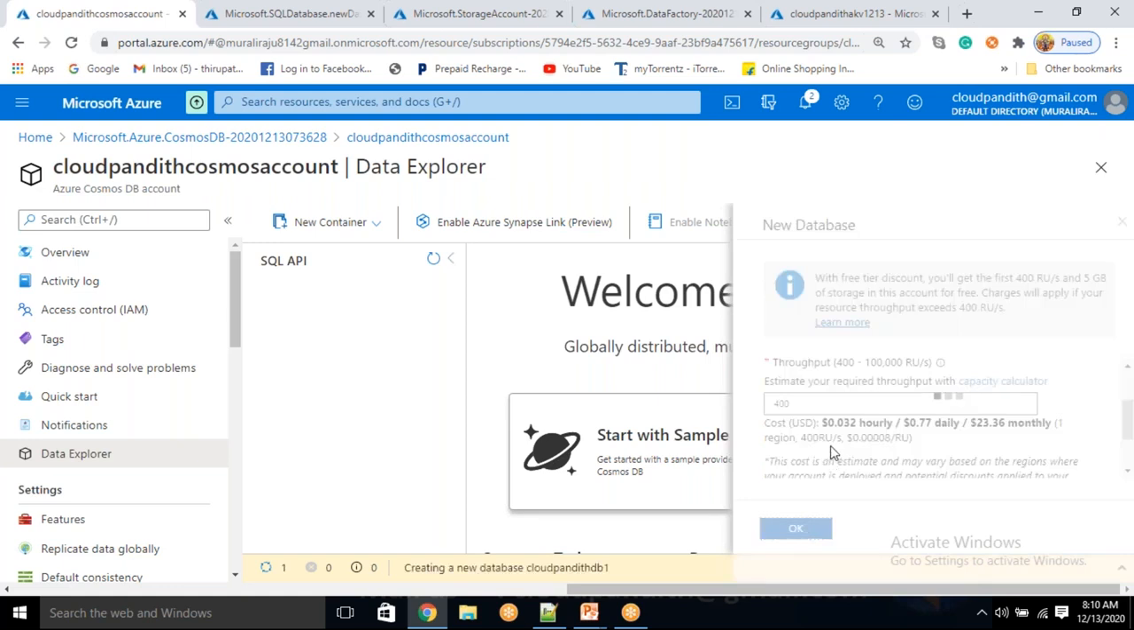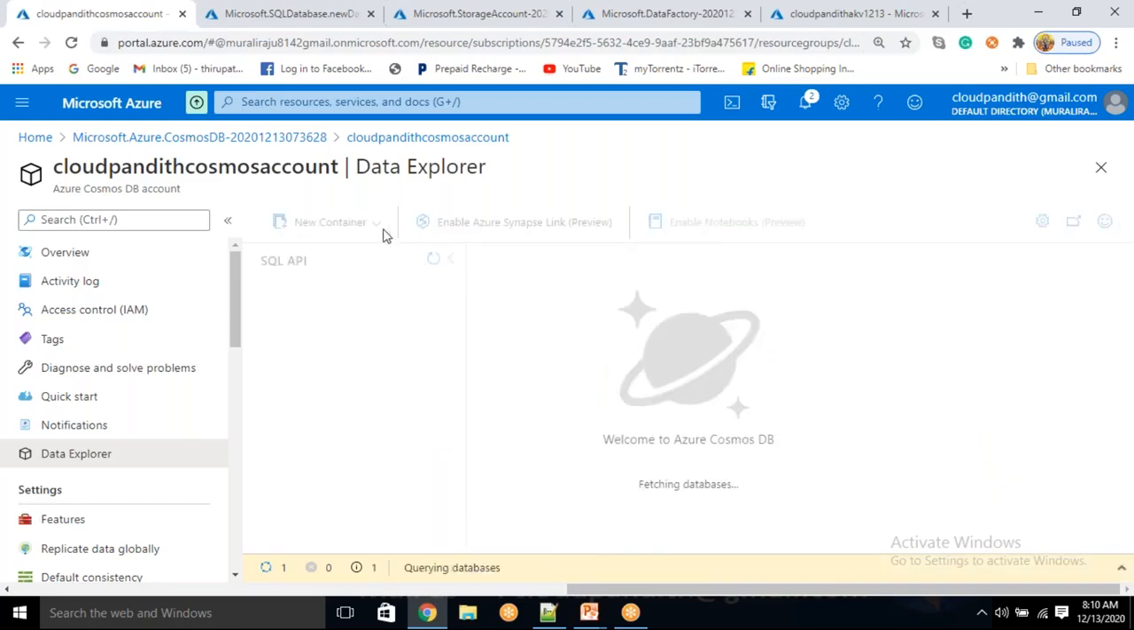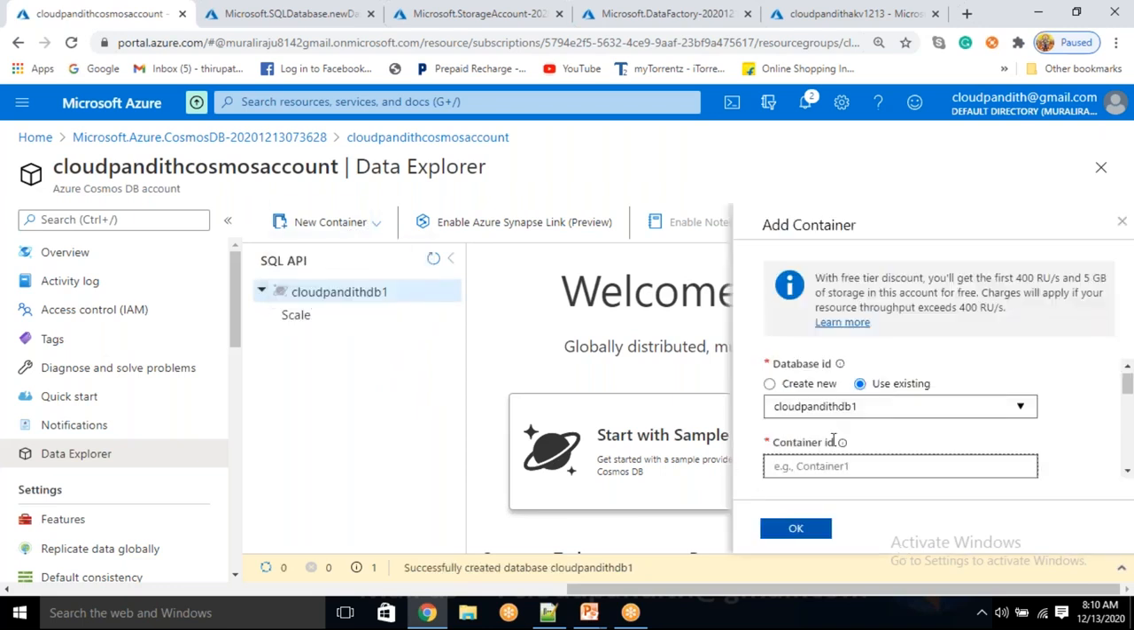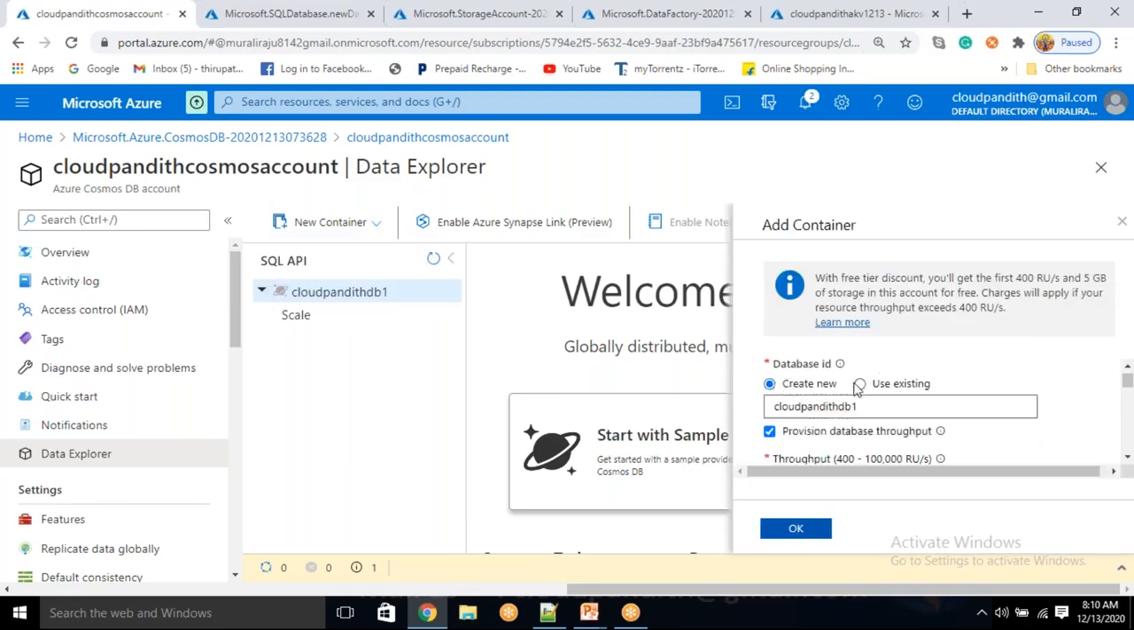Now I have created the database called CloudPandit DB1. Now let's create the container. Okay, see in this you don't have anything because this is just an empty database, right? Let's create a container, new container. So now you see you have an existing one, you can see the drop down. If you want to create a new one on the fly you can also create, but I want to use the existing database, that is it.